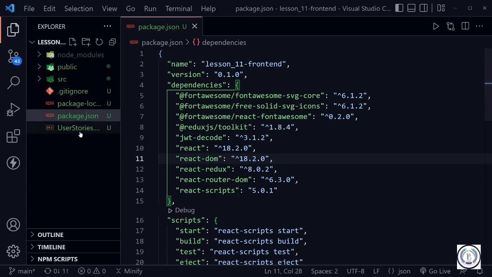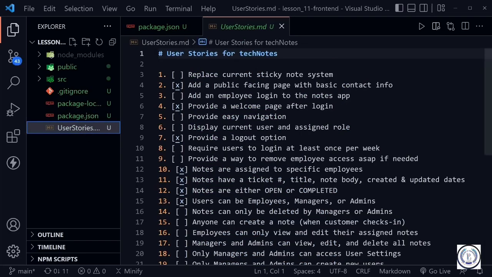Now let's move over to the userstories.md, and we've got quite a few here that we haven't checked off, but really we can check off a few, and by the end of this lesson we'll have most of these complete. So the third one, add an employee login to the Notes app. Well, we've done that, and after we add the extra role-based access control and permissions today, this will be completely in place. So I'm just going to check that off now.